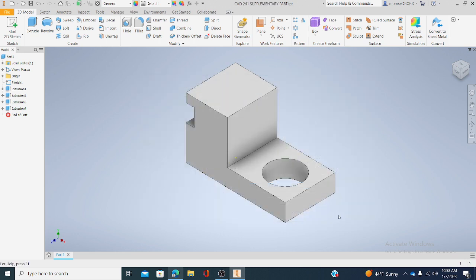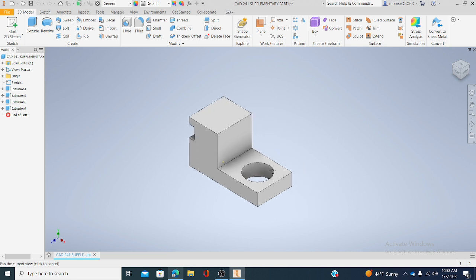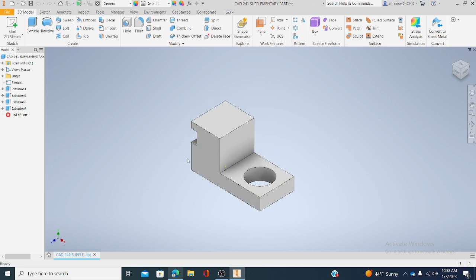So we got it saved now, but I want to change the material of this. Right now we have a generic material. This is called your browser over here. And right up here is your file name. See, it says CAD 241 supplementary part IPT. This is your actual file name for this part.